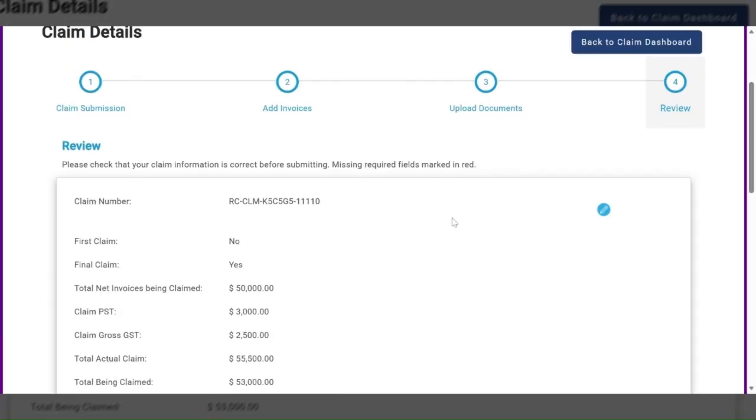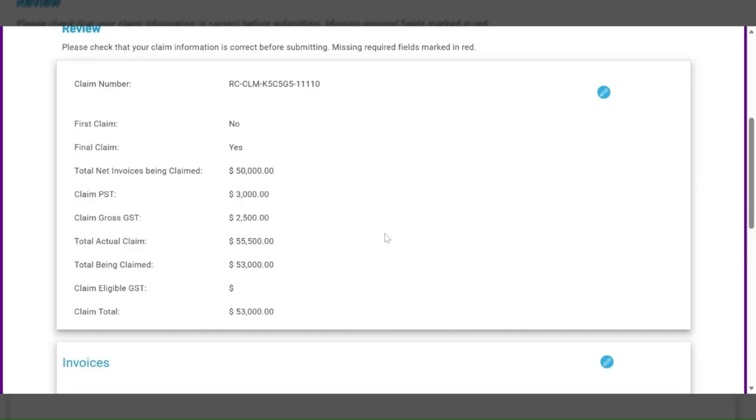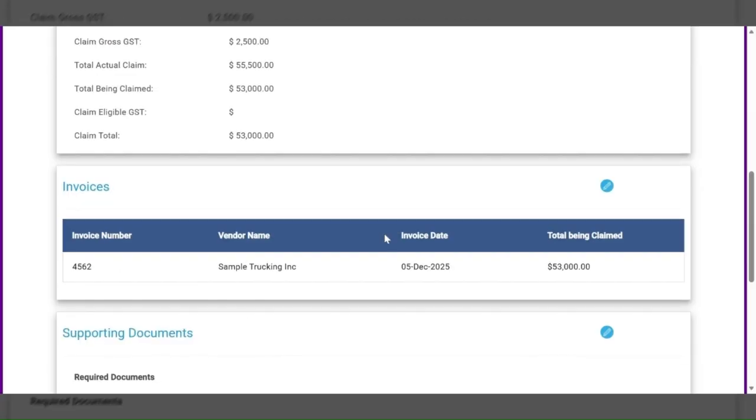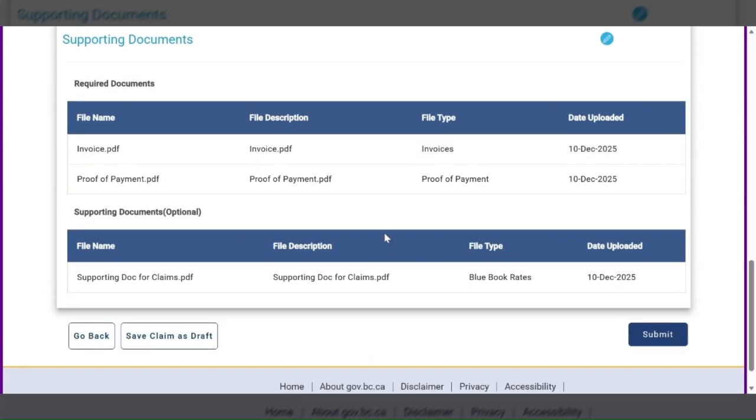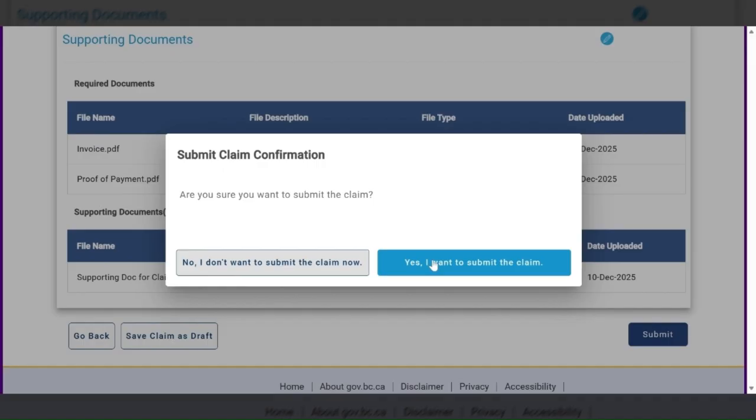On this screen, we will do a complete review to confirm that the information we've entered is correct. The dollar amounts of the claim, the uploading of the invoice, and the supporting documentation. If it all looks correct, we can select Submit. Pop-up comes up. We will say yes, we want to submit the claim.